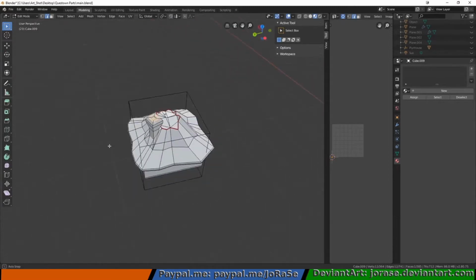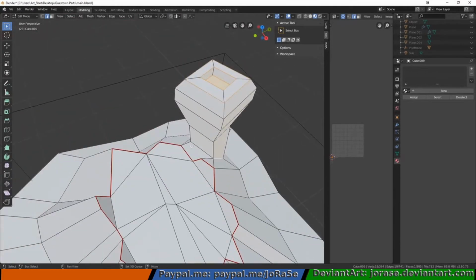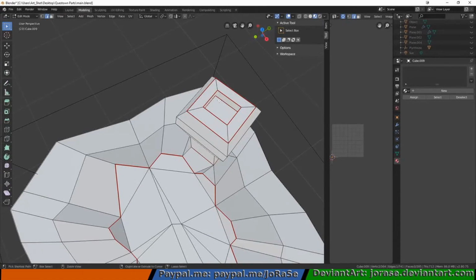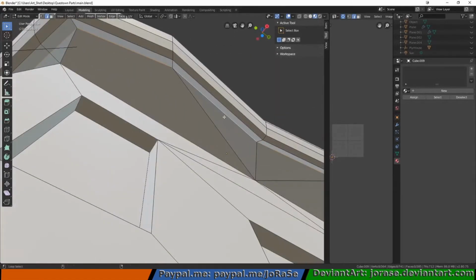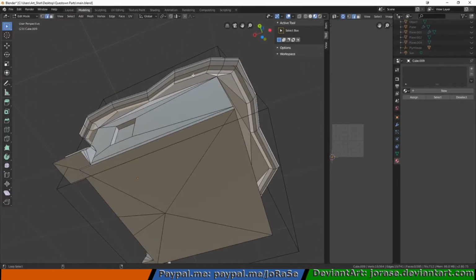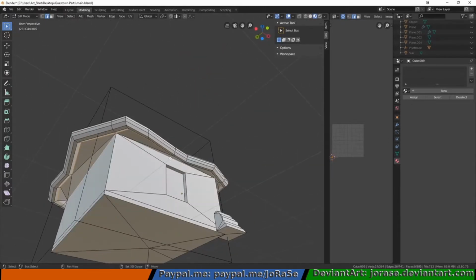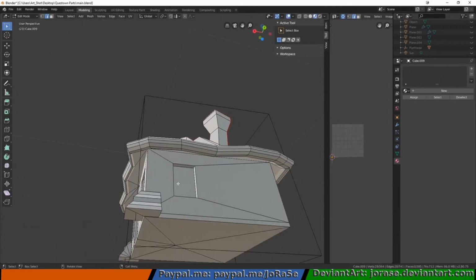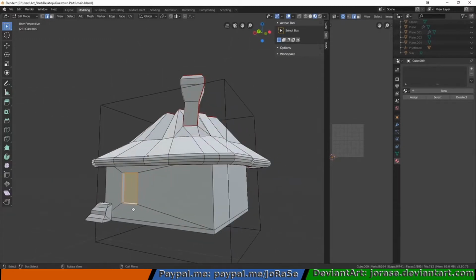Now go on to the chimney, get it marked as a seam as well. There we go, and now get the bottom of the roof, the underside. And the top of the building. Get those marked. And we're on to the windows.